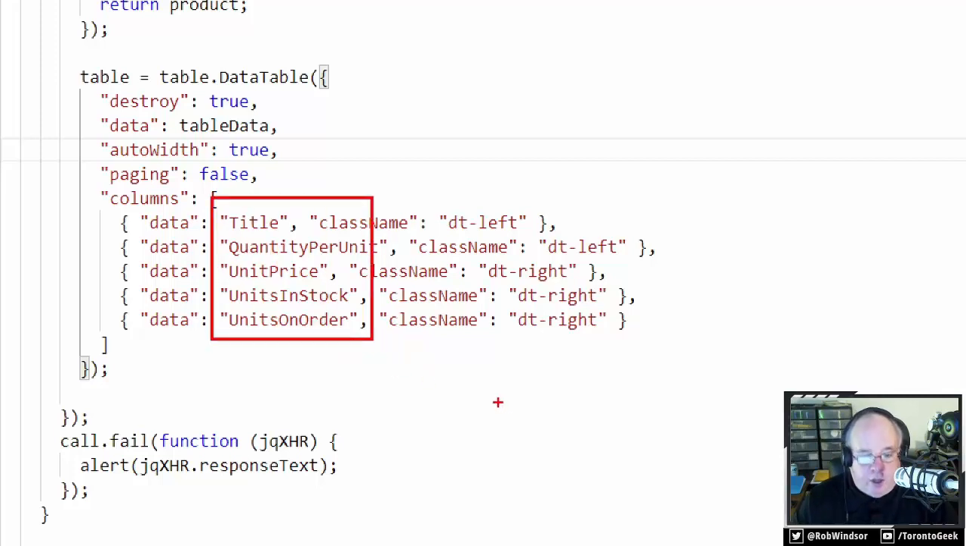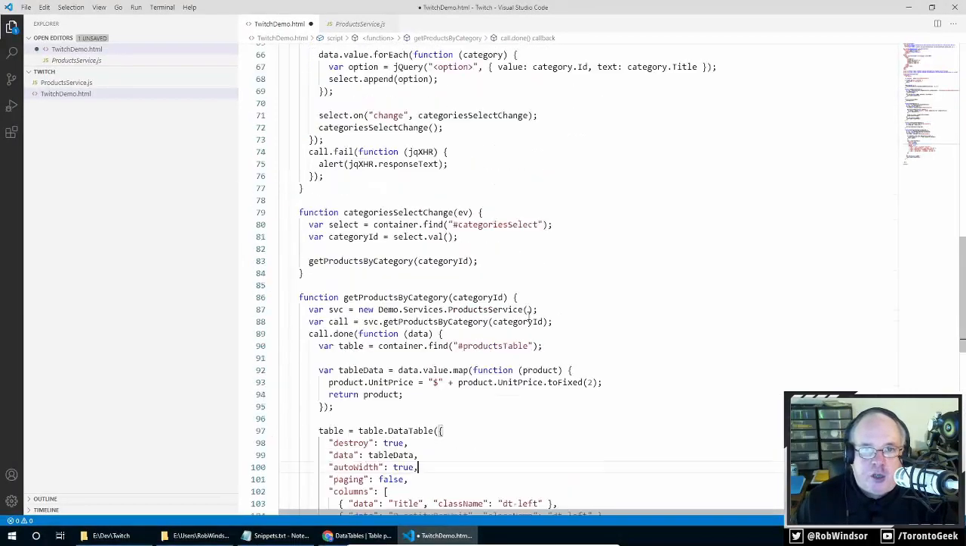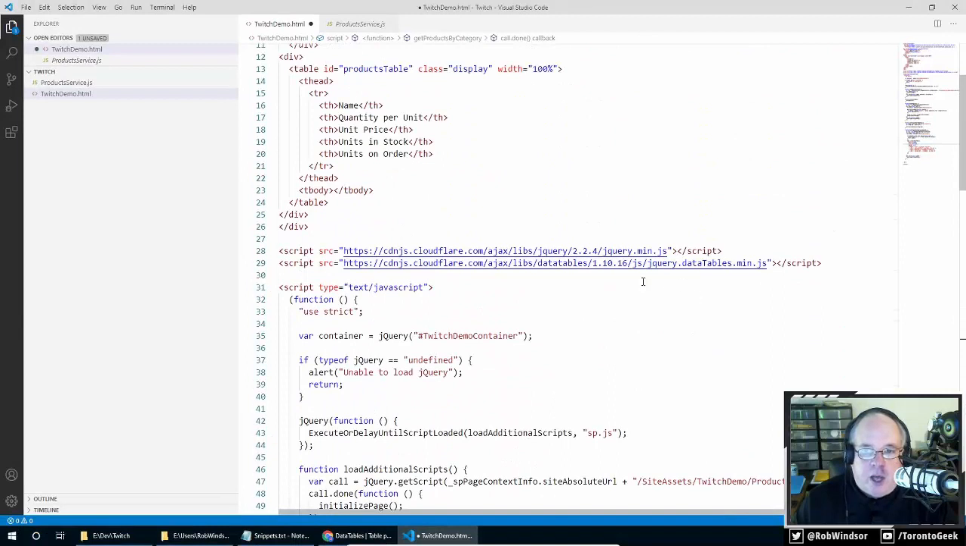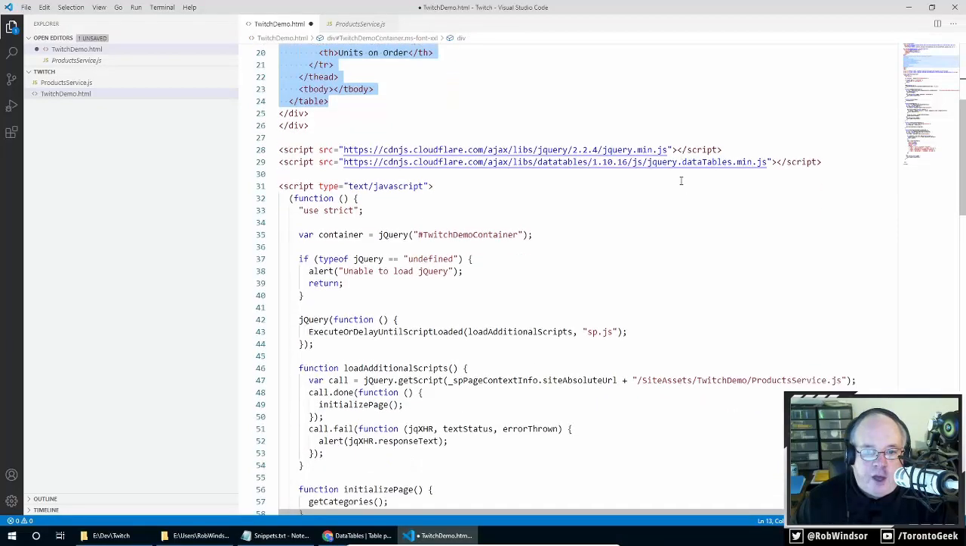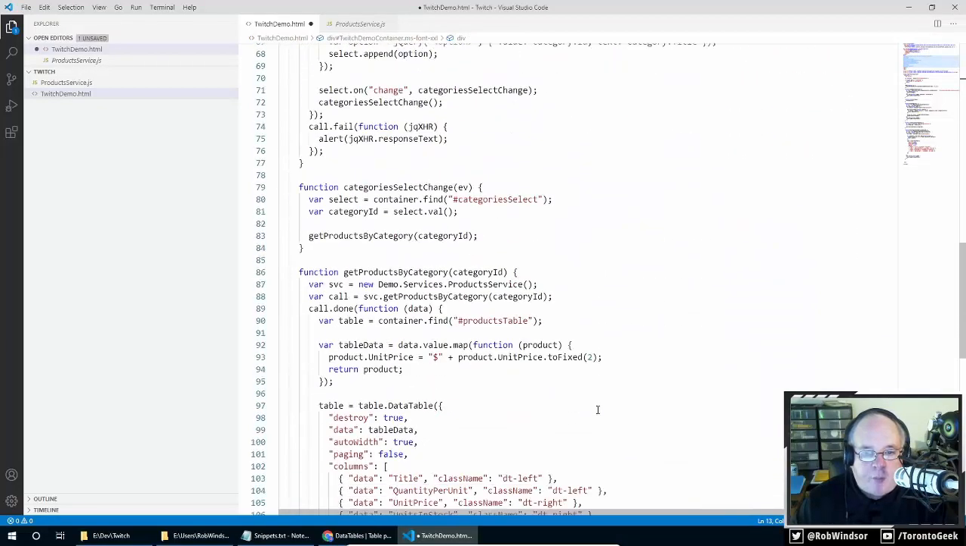Right. And then the class name just indicates whether the value should be left justified or right justified in the table. So add in the style sheet for data tables, add in a reference to the library, give the base UI, and then use the data tables library to populate the table.